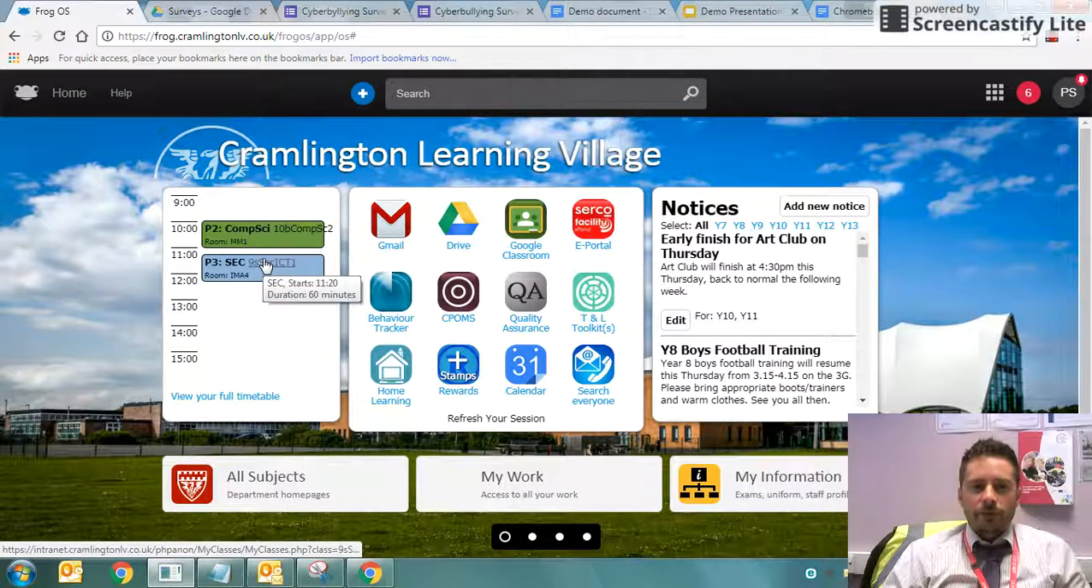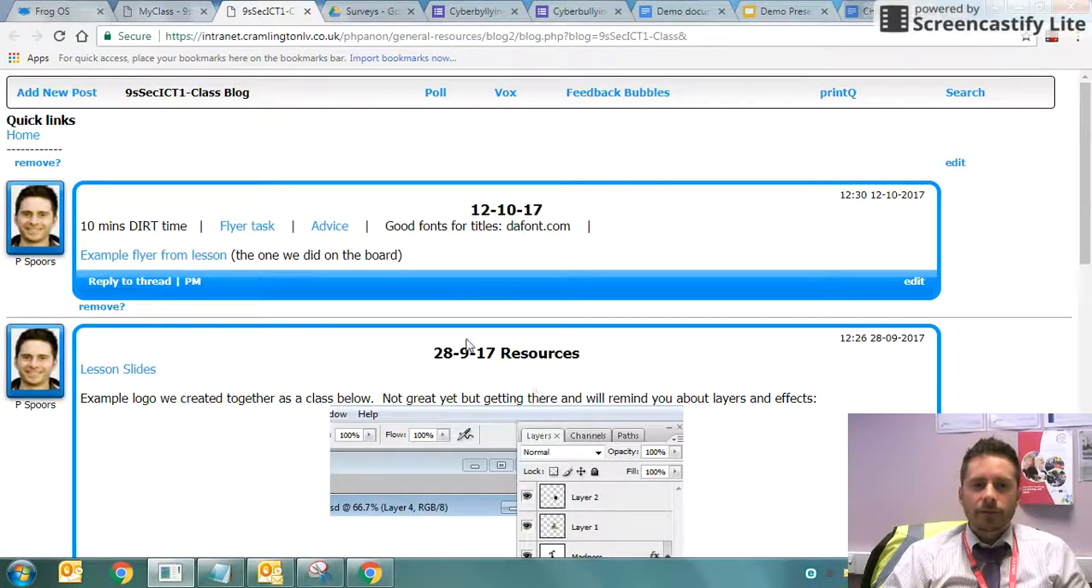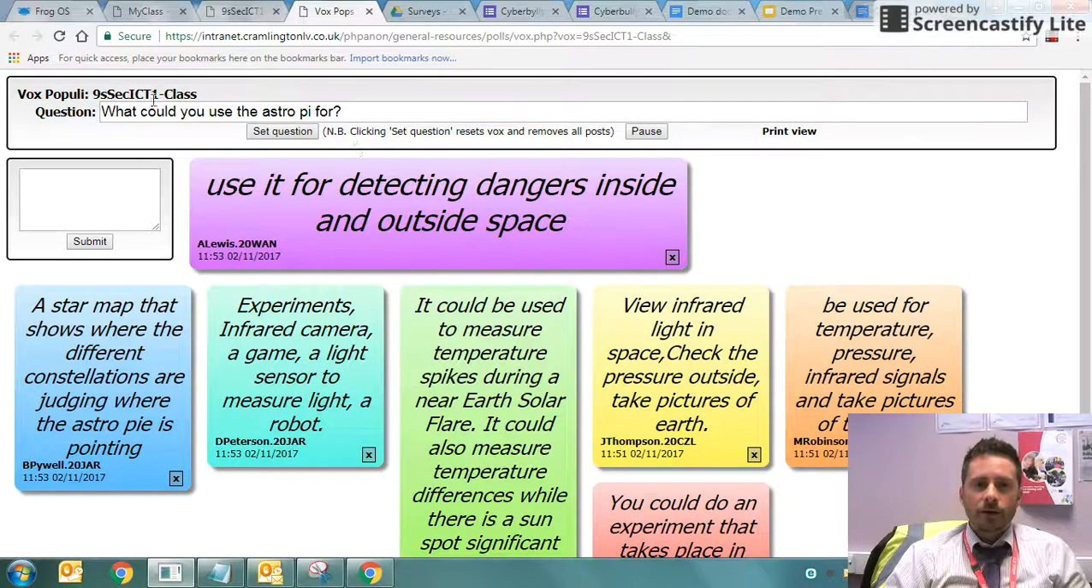So just to give you an example, if I go into my Year 9 class from today, and I'll just quickly skip to the class blog. If I click on Vox, I used that with my class today. So here we were. What could you use the Astro Pi for? This is a little mini computer that's actually on board the International Space Station. And I gave students an overview, asked them what they thought that computer could be used for based on what they know about it so far. And here were some of the things that they came up with, just from the limited knowledge that they had.